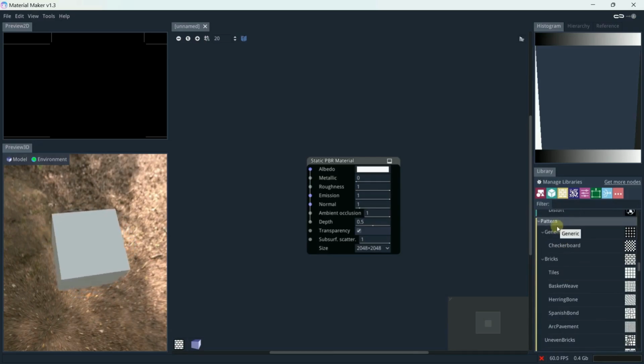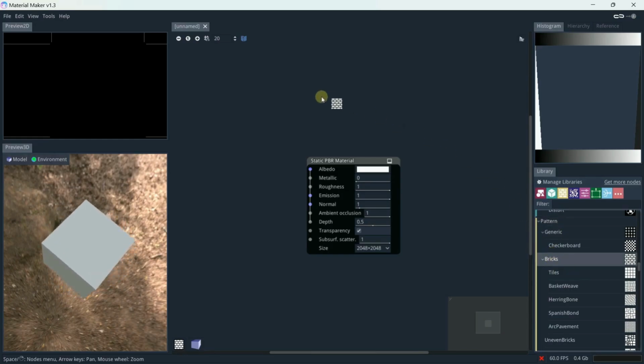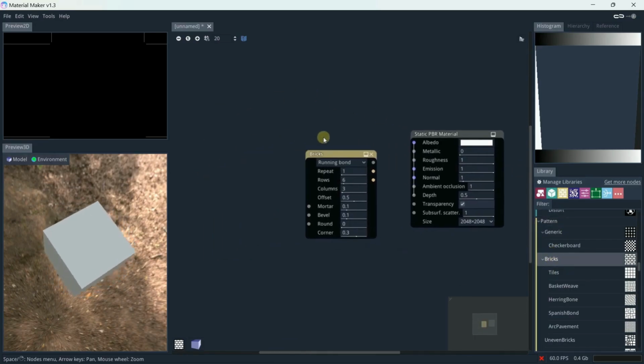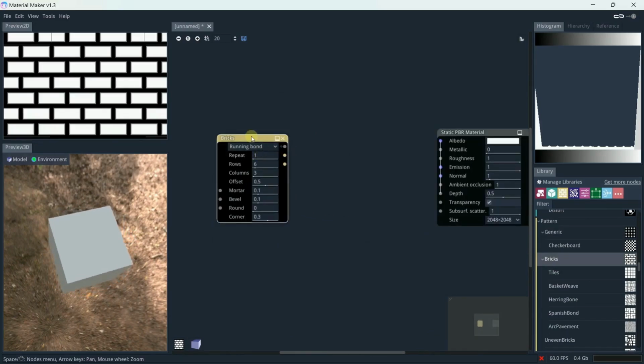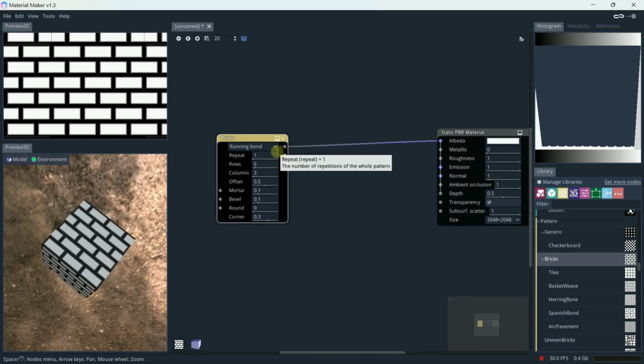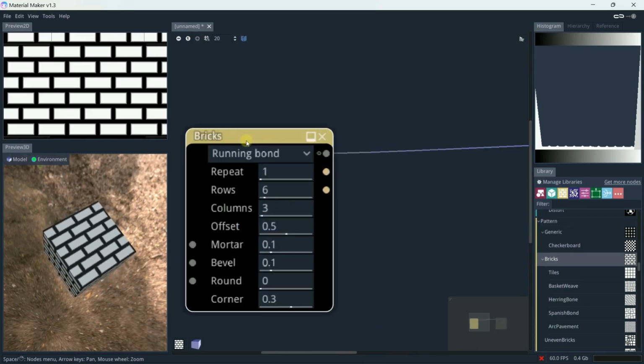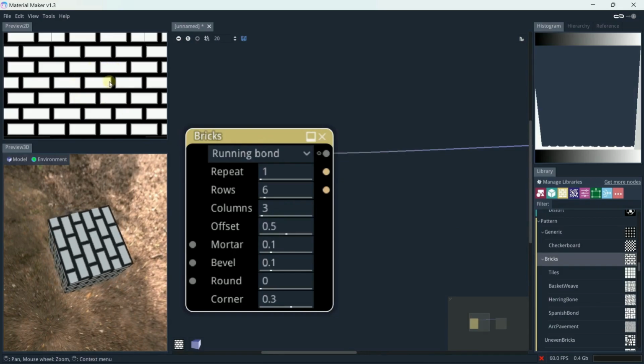Now we are going to see the interface of Material Maker. This is the interface. In the center, you have the node view with the different nodes. Totally on the left, you can change the window, so I display the window like this. But you need to understand that you have a 2D preview and a 3D preview as well.